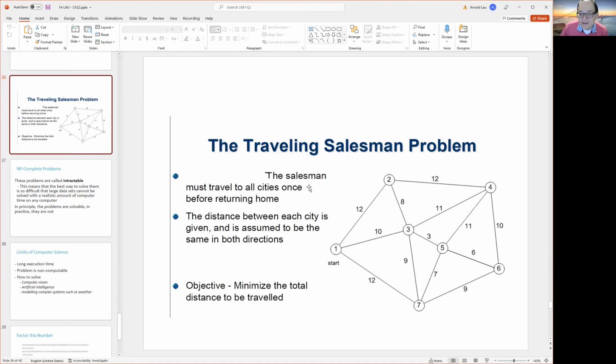So what does it mean? It's talking about a salesman that has to travel to all the cities, in whatever path, before returning home. And then these lines in between, that's the distance between each of these cities. So you want to minimize the sum of all these numbers, right?